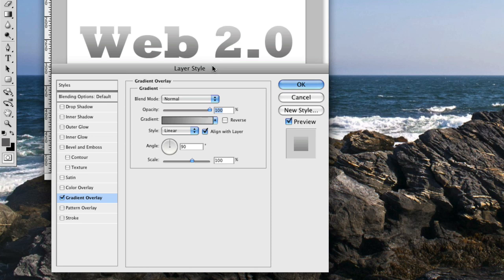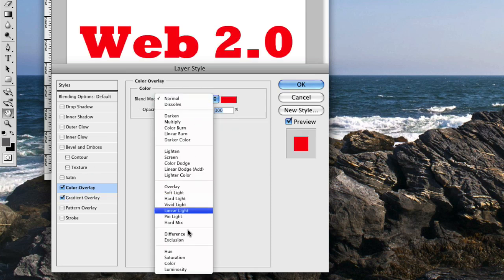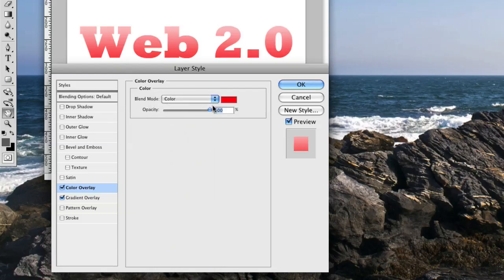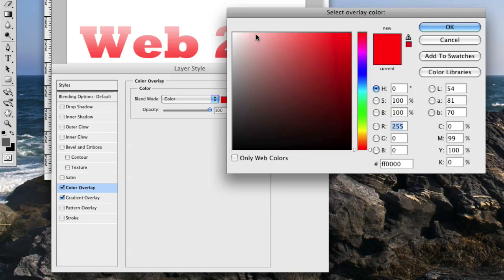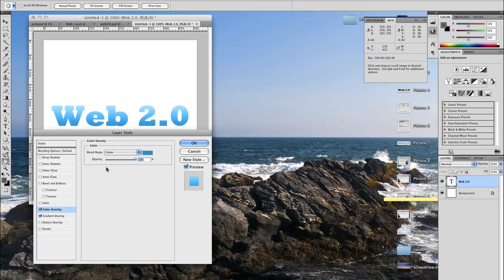So we want to add some color to this because it's not quite done yet. So in our layer styles dialog box, we're going to hit color overlay, and choose blend mode color, opacity 100%, and we're going to change it from red to a nice blue. Whoops, not purple, blue. That looks pretty good right there. I'll make it a bit lighter. That looks nice. Alright, so let's hit OK, and we're done with our layer styles, so we can hit OK there as well.